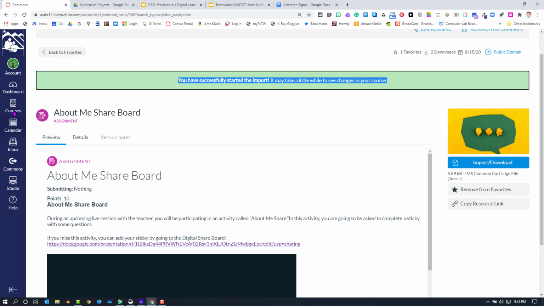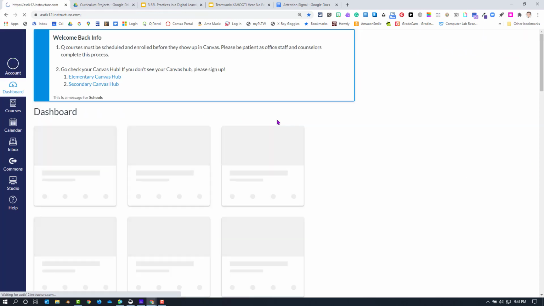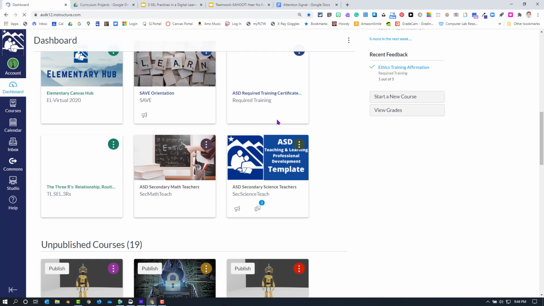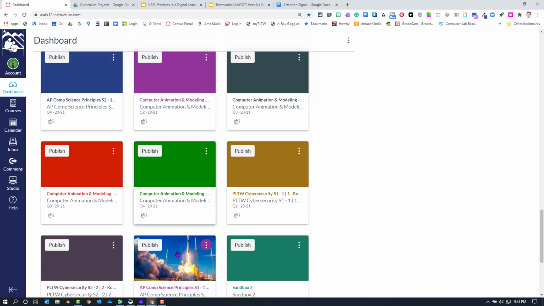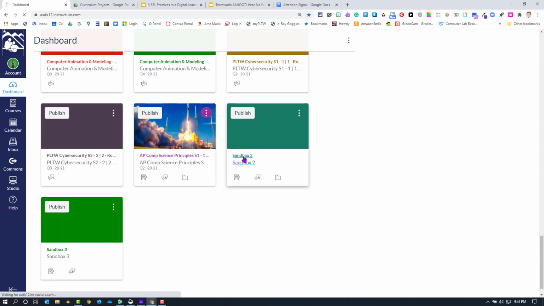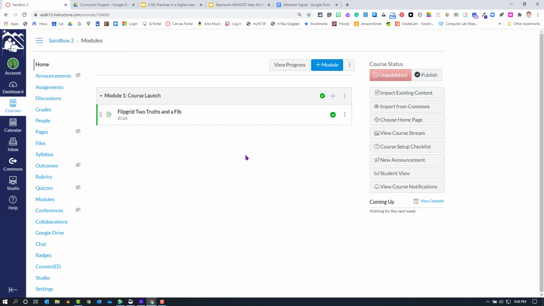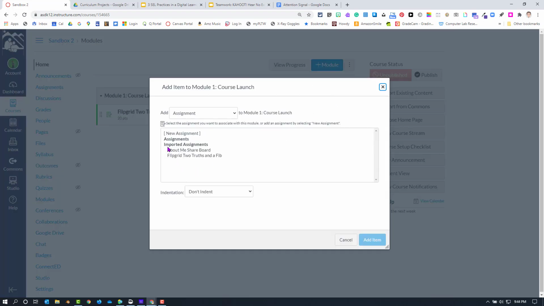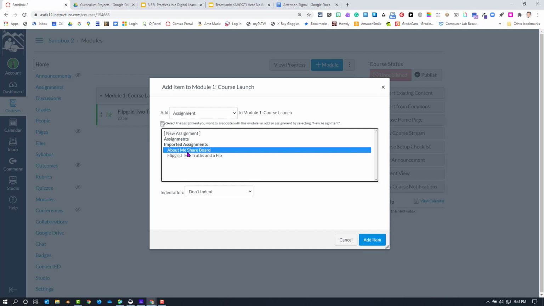So we're going to go to Dashboard. We are going to go into one of our classes we submitted that assignment to. It's all the way at the bottom here, Sandbox 2. And where are you going to find that? Well, all of that stuff gets put into imported assignments, imported pages, imported discussions. It creates a separate group for those. So I can click here in my module, the Add button, and one of the things we'll notice under imported assignments is that we've got the About Me Shareboard right there. So that's where we find it, and we just pull it right in and attach it to a module.